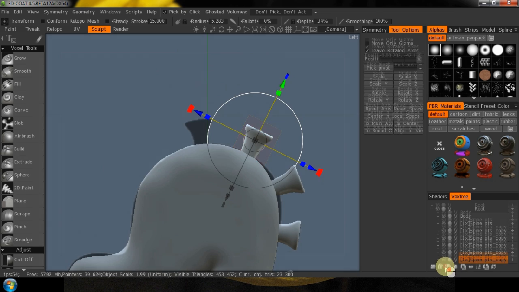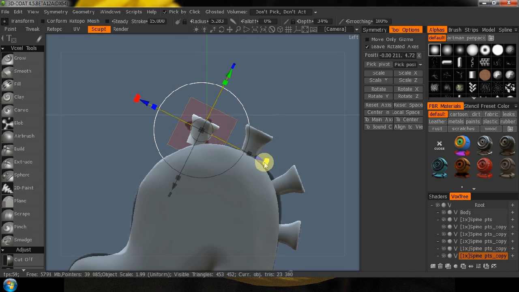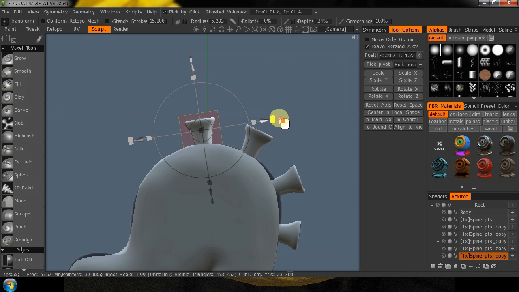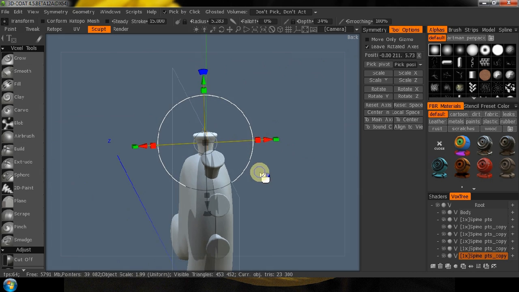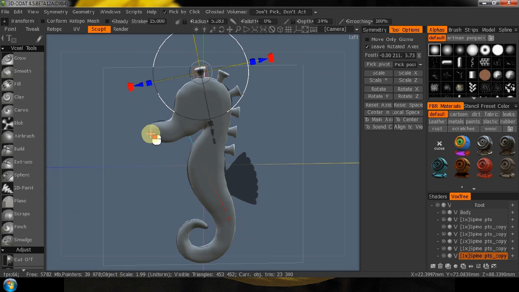One more. Move it over to here. Rotate. What could be easier? Let's take a look at it. Just zoom out a little bit. I could probably dimple those in or whatever, but I'm going to leave it right where it's at for now. I think it's sufficient for this model.